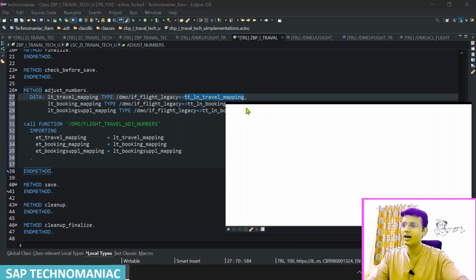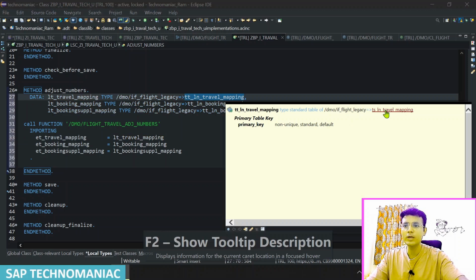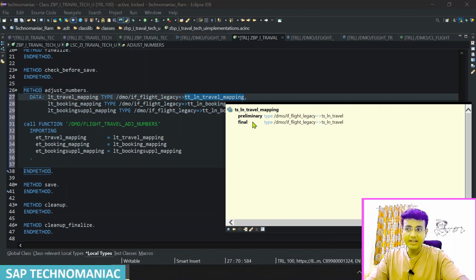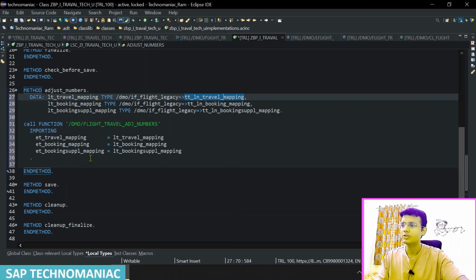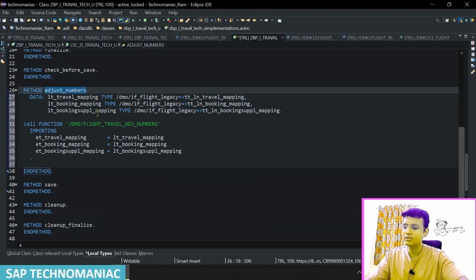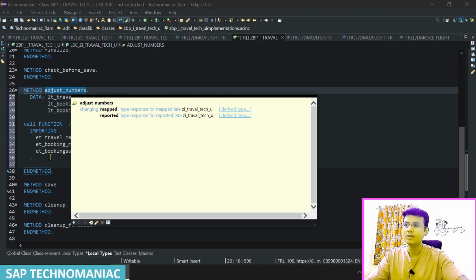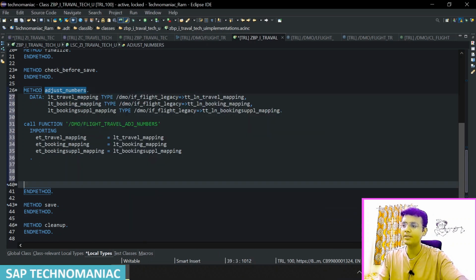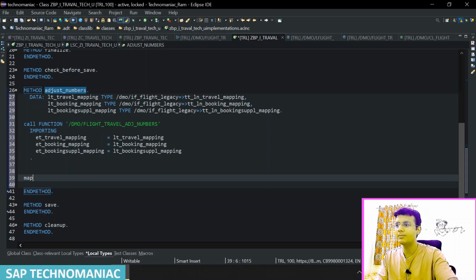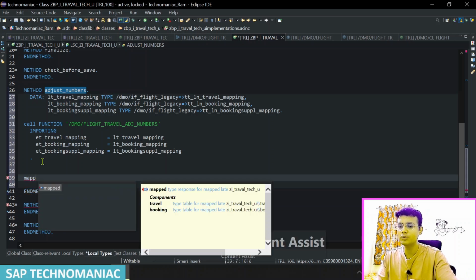Basically, if you see the values you will get, there are two values: one is the final key and one is the preliminary key. The preliminary key will have the temporary key, and the final key will have the final travel ID. So now I have to map back that data in the mapped table. So what I will do is fill the mapped table. First I will fill the mapped, Control Space, travel.